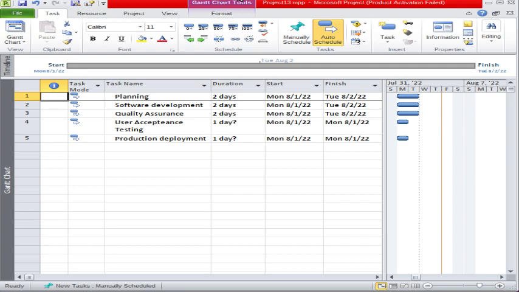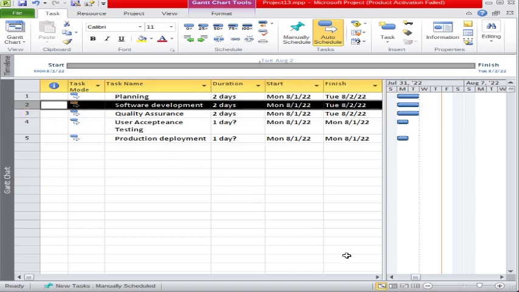Normally, if there are tasks in the project plan, for example this project plan for a software project implementation, let's assume that there are tasks like planning, software development, quality assurance, user acceptance testing and production deployment. Now we assign resources to these tasks. Just to save time, we have already entered these tasks. Now assume that for software development we will assign a task.